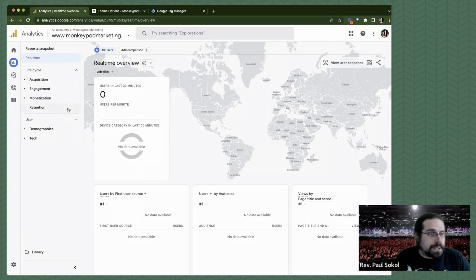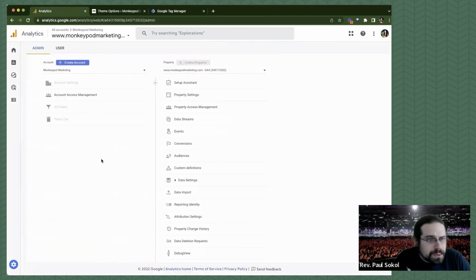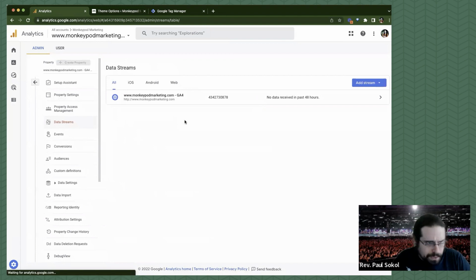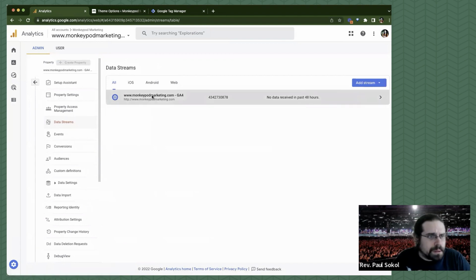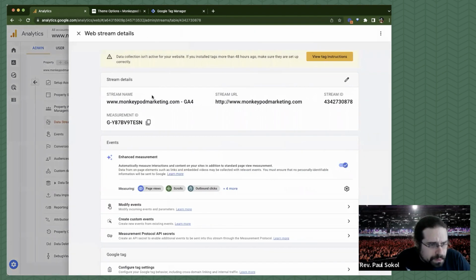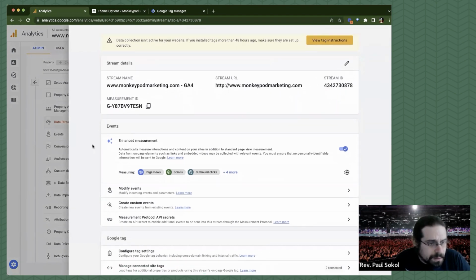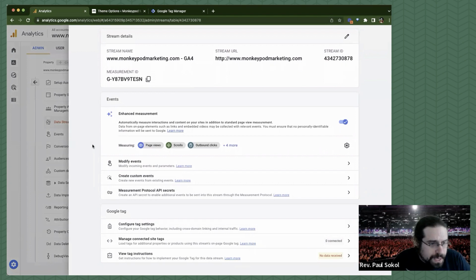Go back to Google Analytics, hit the little gear symbol there, and go to the data streams, and then open that bad boy up. If you scroll down, there's the tag settings and the code and all the stuff that you would get. So view tag instructions at the very bottom. Oh, okay.